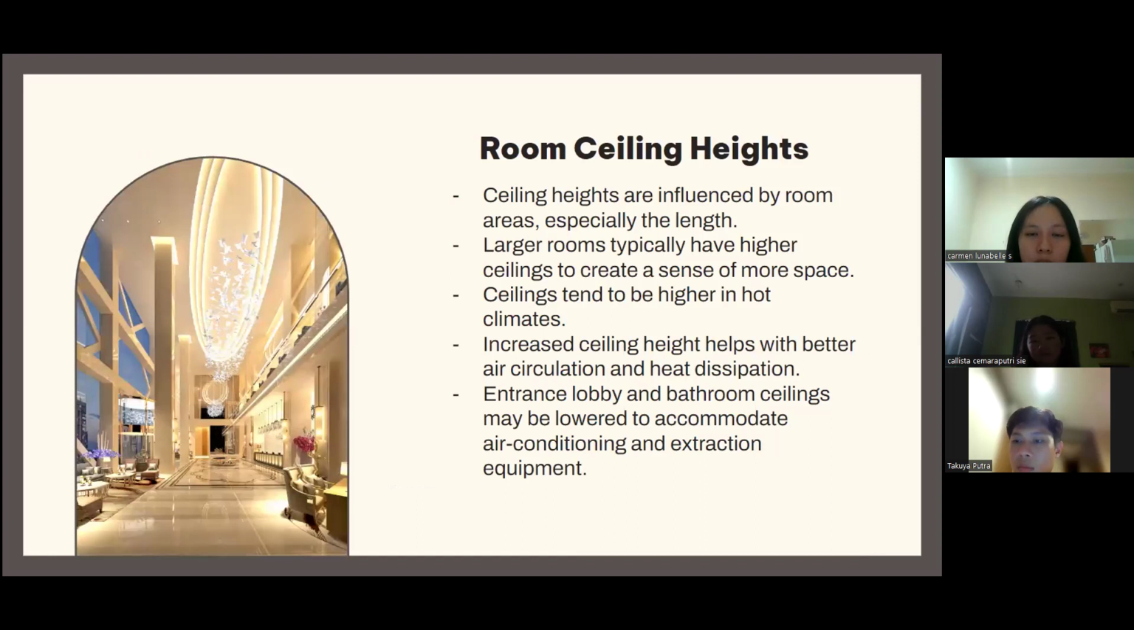Now for room ceiling heights. So ceiling heights are influenced by room areas, especially the length. Larger rooms typically have higher ceilings to create a sense of more space, and ceilings tend to be higher in hot climates. So increased ceiling height helps with better air circulation and heat dissipation. Entrance lobby and bathroom ceilings may be lower to accommodate air conditioning and extraction equipment.